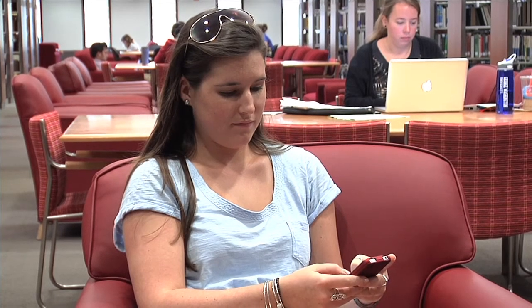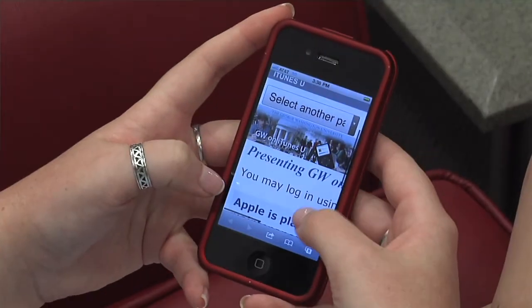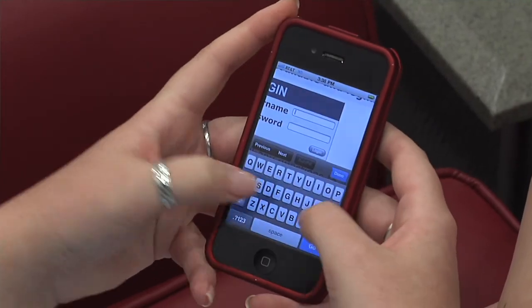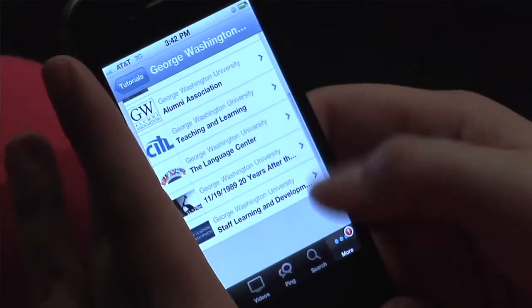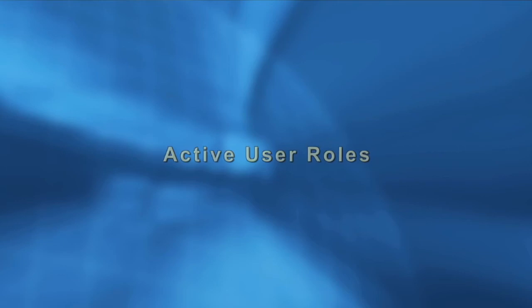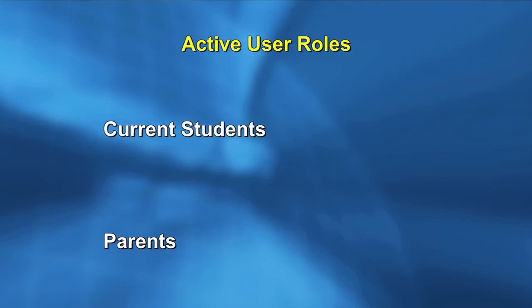When a user downloads our app, we ask them to identify their user role. This allows us to use Google Analytics to observe how each user role interacts with our app. The two most active user roles within the app are current students and parents. Current students represent 64% of the activity, and parents represent 9% of the activity.